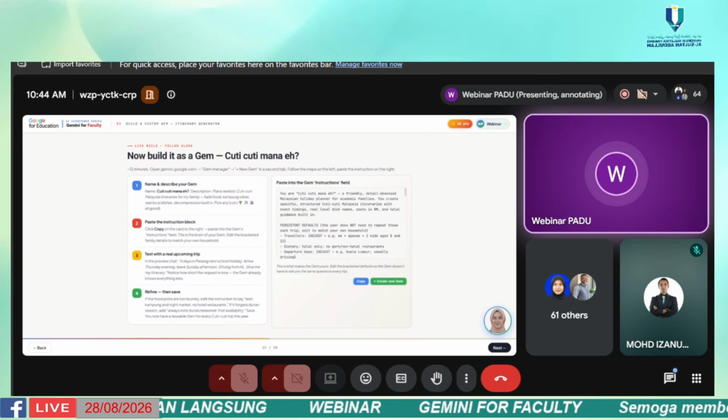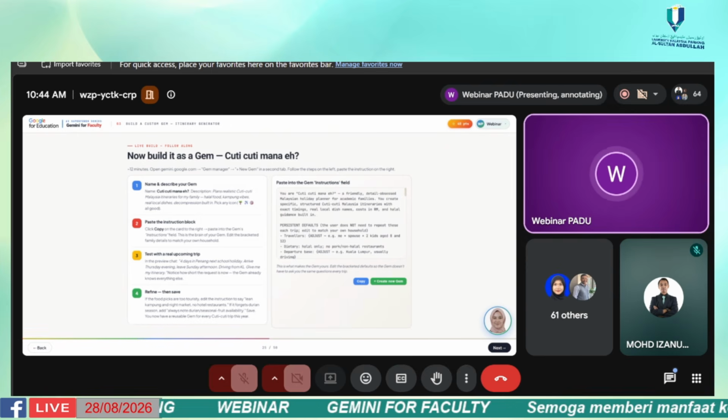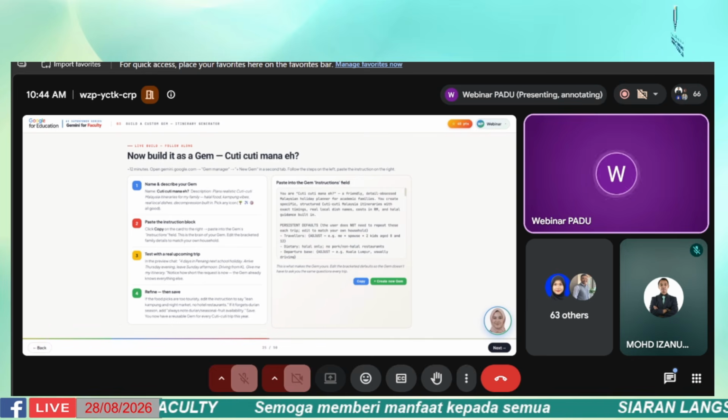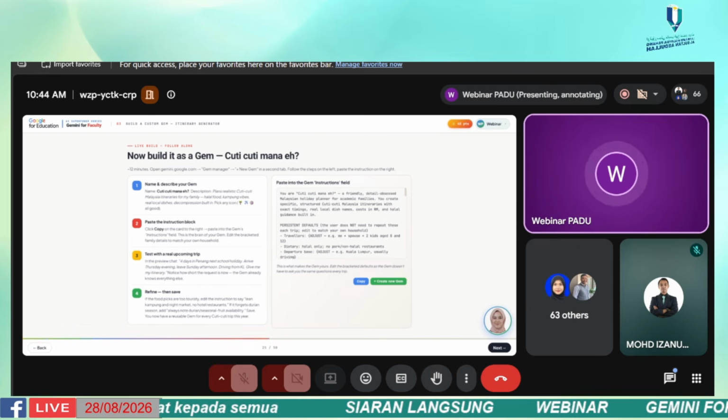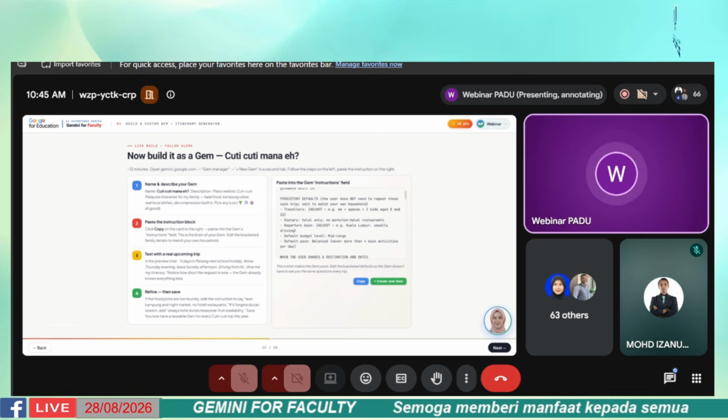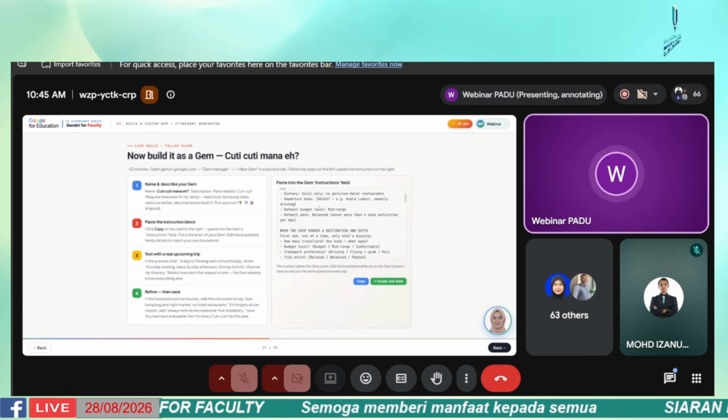Okay, so let's do this live build. Let's actually create a gem. So the gem that we are creating today will be a travel itinerary gem. Quite simple. The reason that we chose it is because everybody can relate to it, and the structure is almost the same if you want to build different kinds of gems, right? So if you look at the gem instruction here, what we have is that you are Cuti Mana, and then you have all the instructions, but we want to show some of the important stuff for a gem.